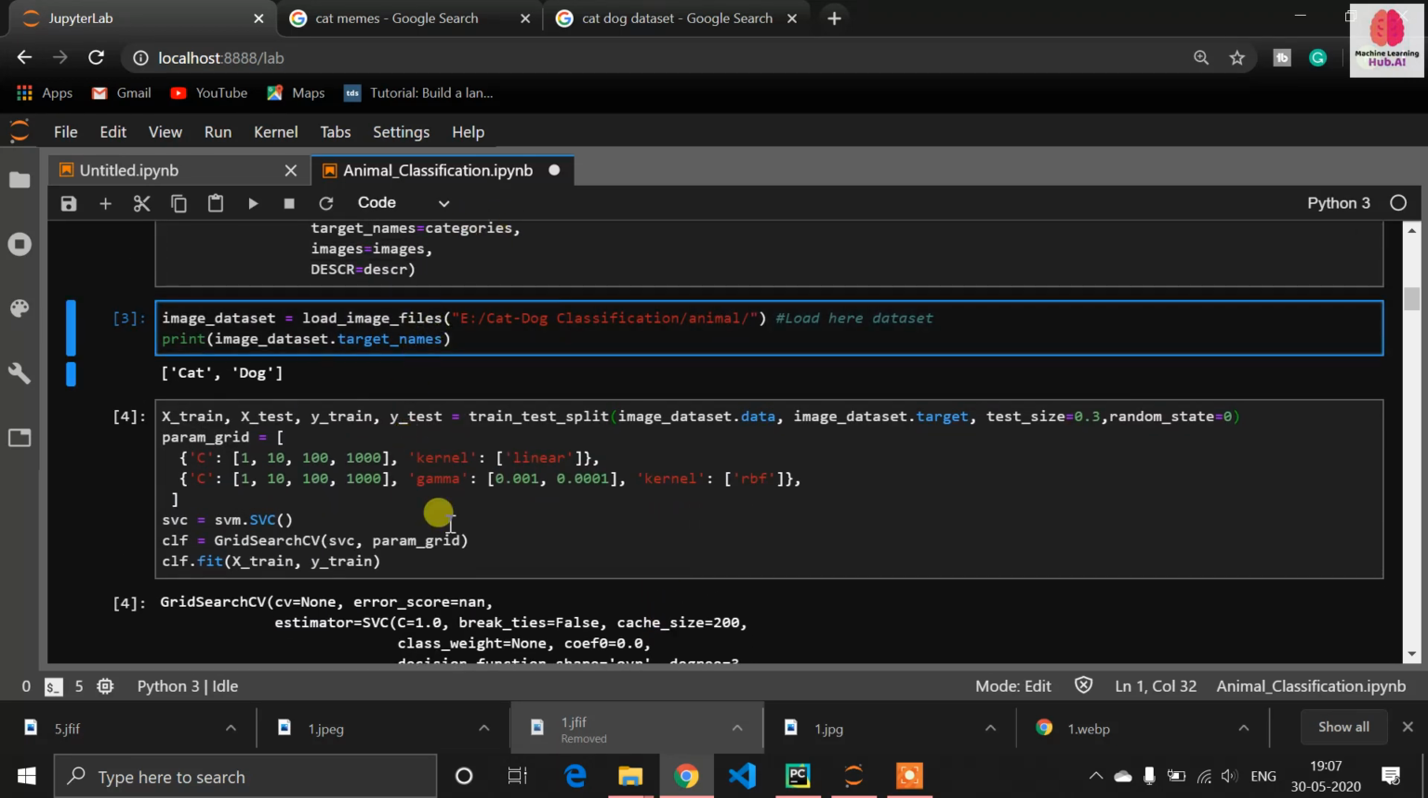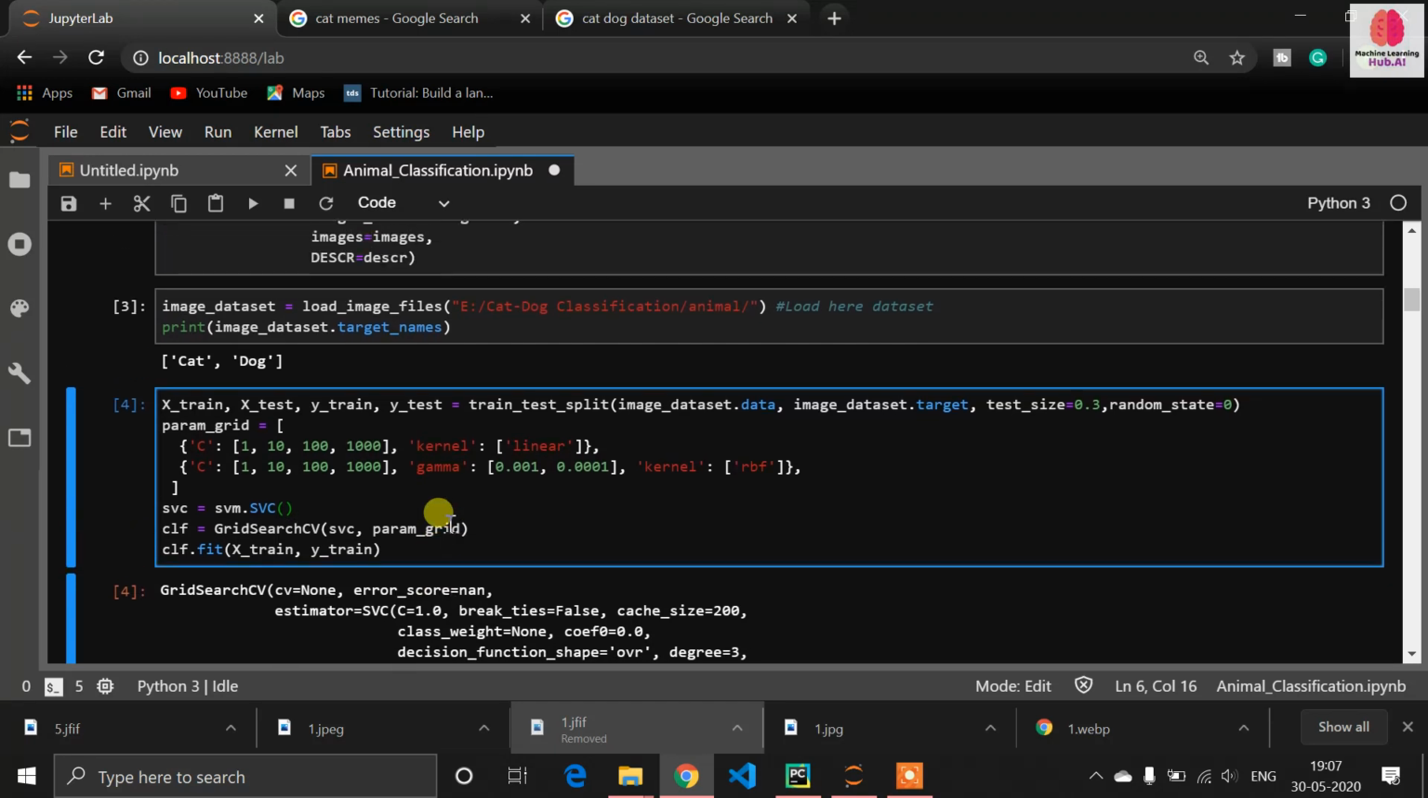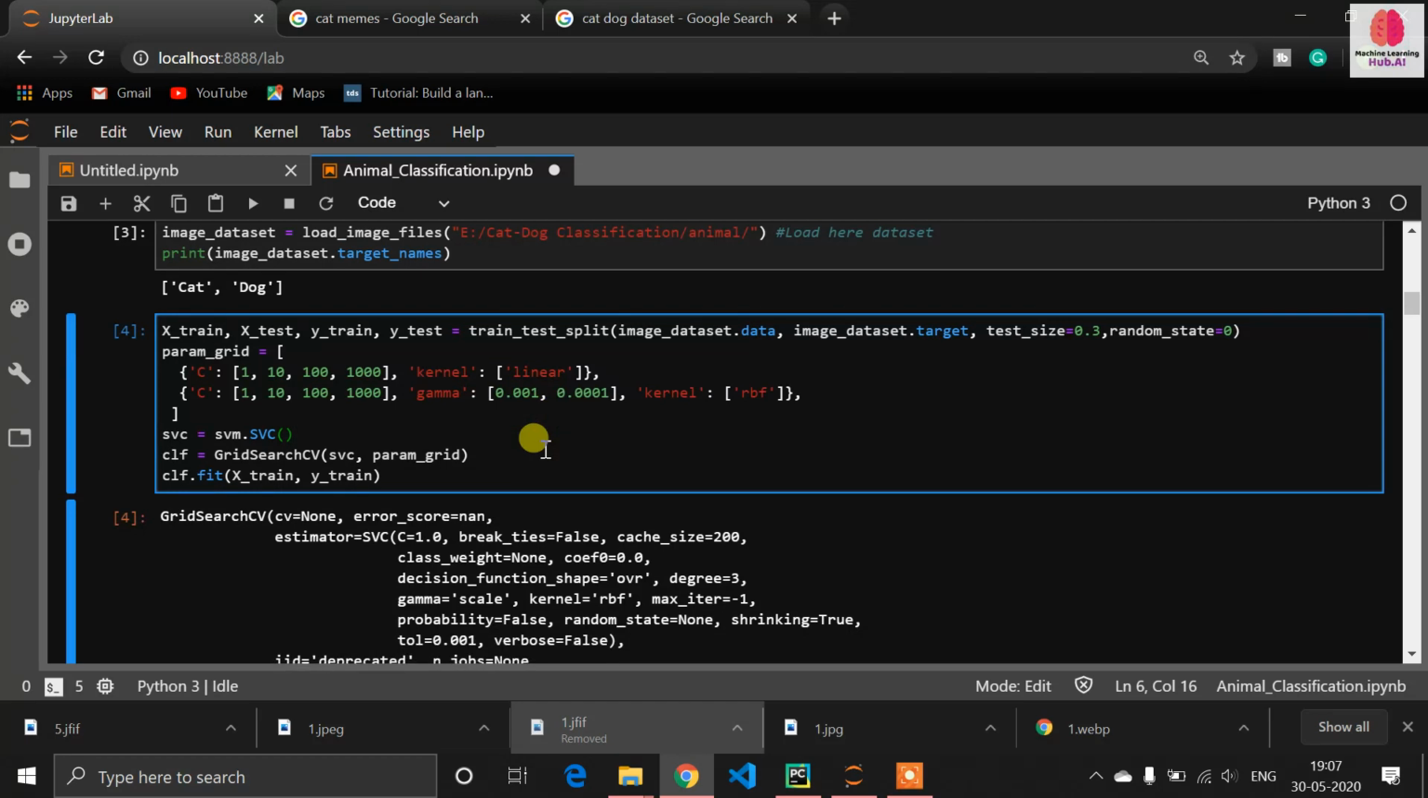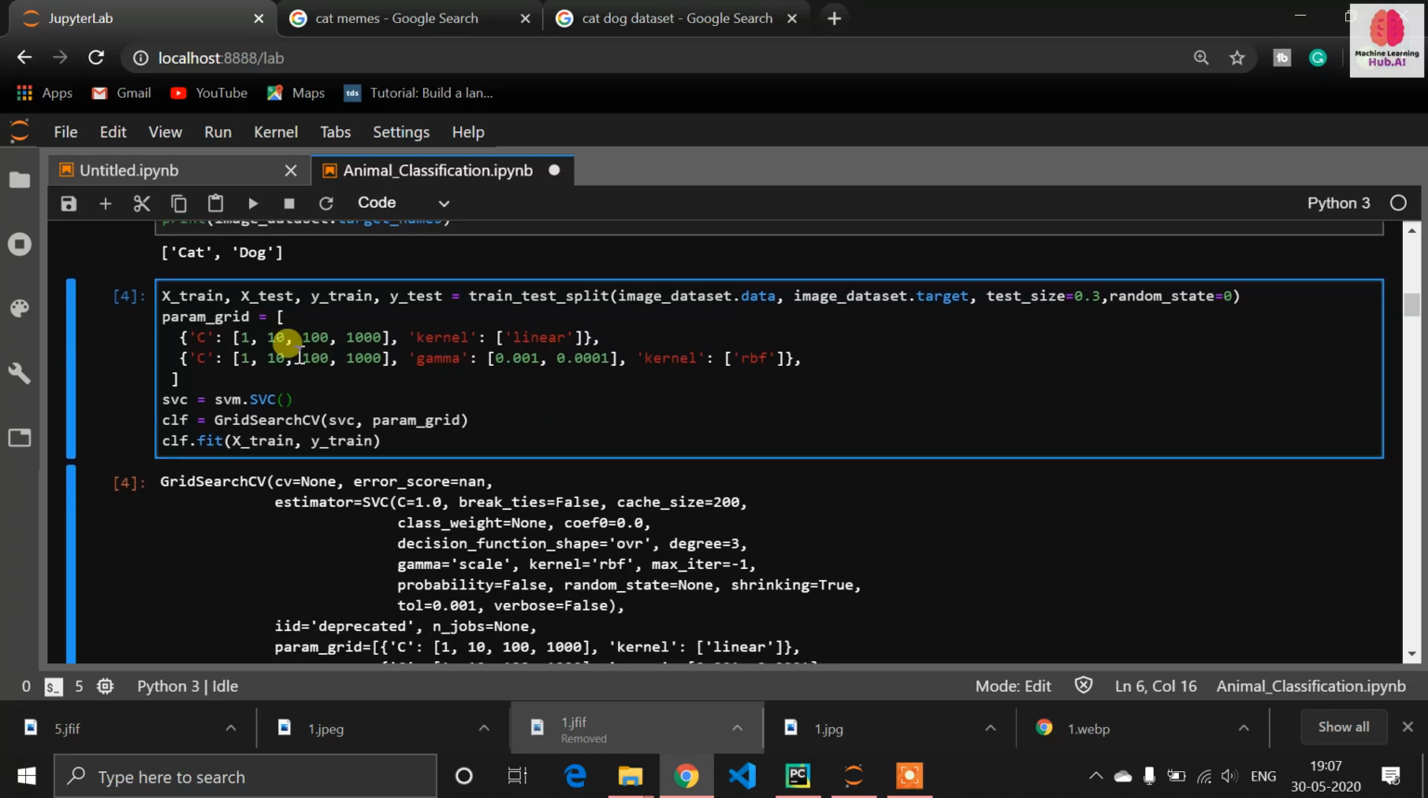So it takes too much time, around 5 to 10 minutes, so I'm not running it, just showing you. After that, there is a function SVM. SVM is one kind of algorithm. From sklearn you have to import svm.SVC. SVC means support vector classifier.